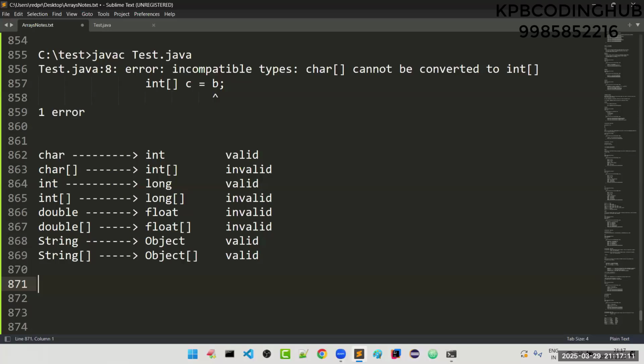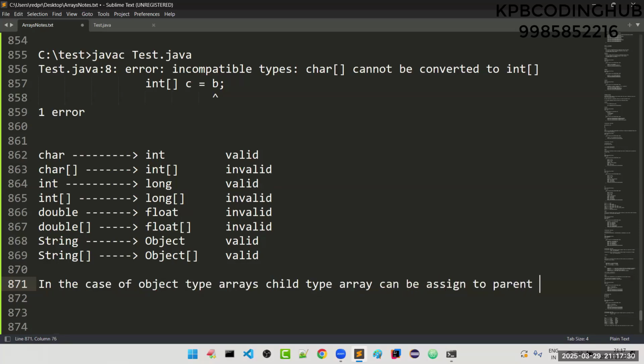But for object references, after reading, ask your doubt. In the case of object type arrays, a child type array can be assigned to a parent type array variable. Got it?